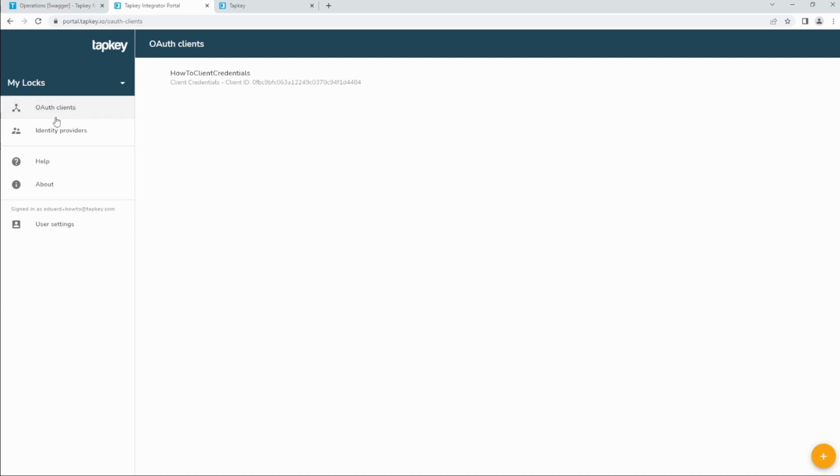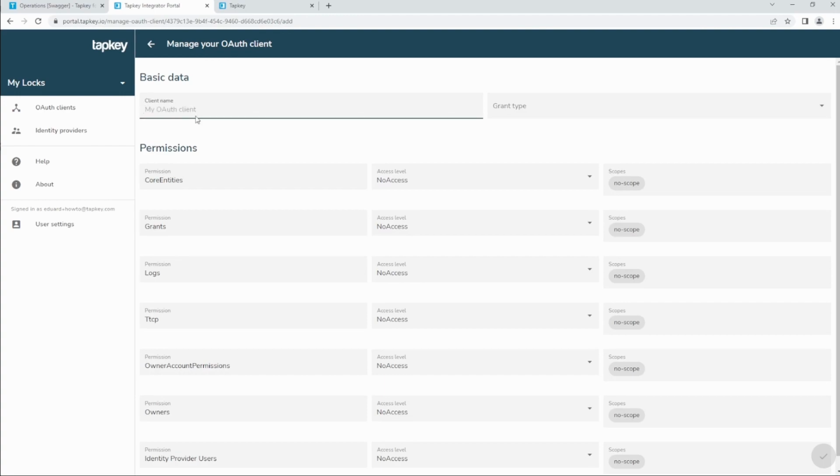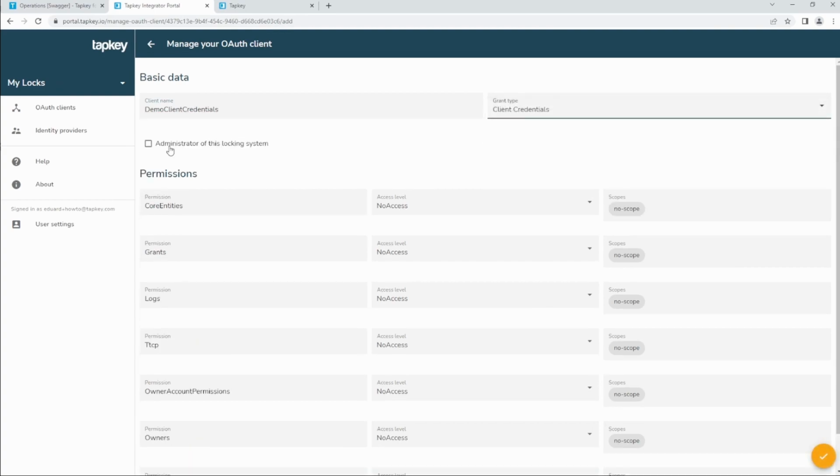And create a new OAuth client. Demo client credentials. Copy client credentials. As I said, the client credentials client acts on its own behalf, and therefore it acts like its own entity and needs to be assigned co-admin rights to the login system. So with this click, I'll make him a co-admin of this login system.